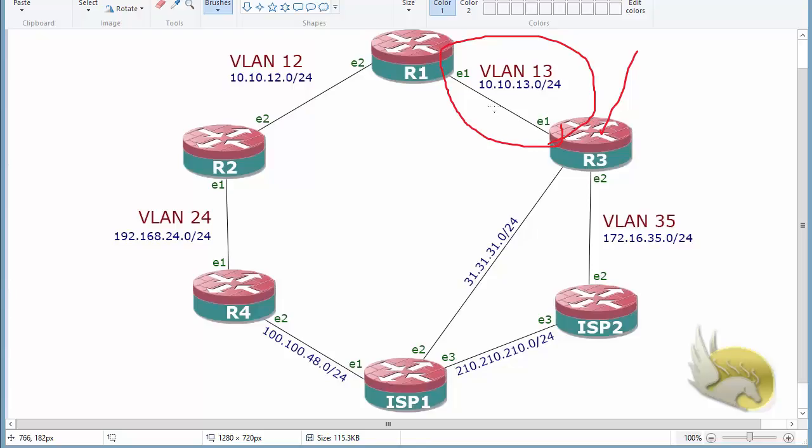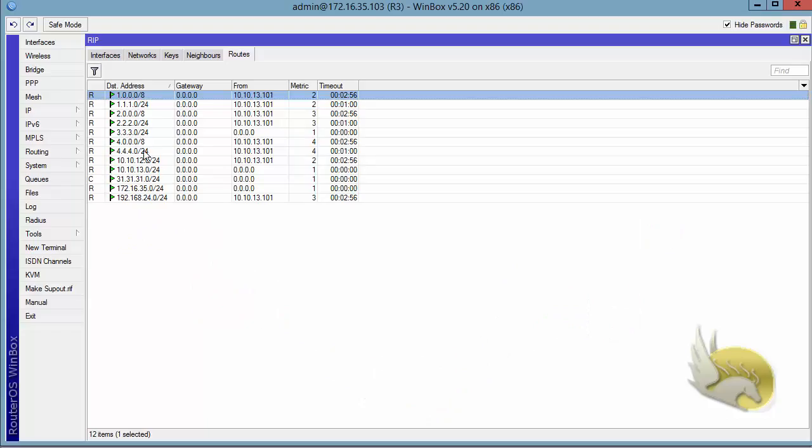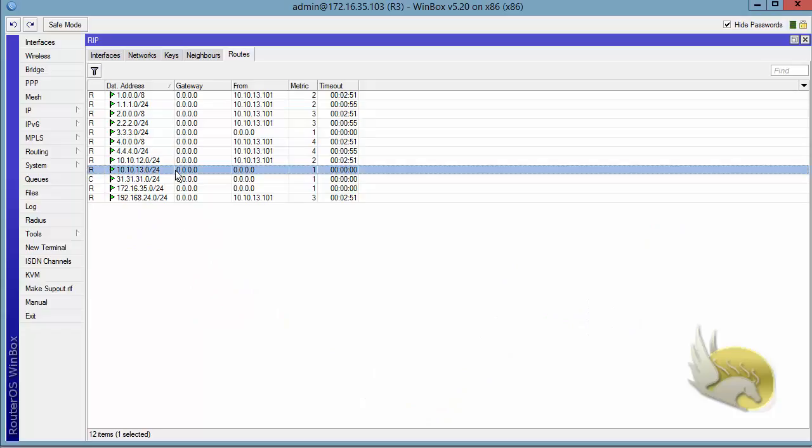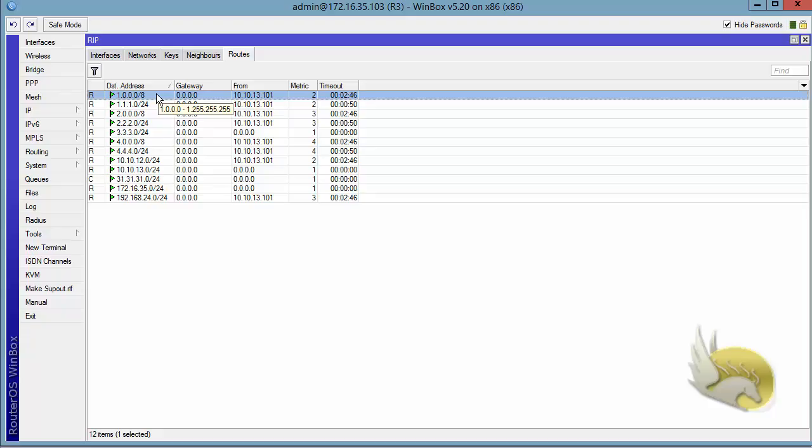Now you can see that 10.10.13 is not going to be summarized. As you can see, this is here, and because this is a major network, it is not summarized. But this one is not my major network. This is going to be summarized and sent to the other router if I am using version 1.